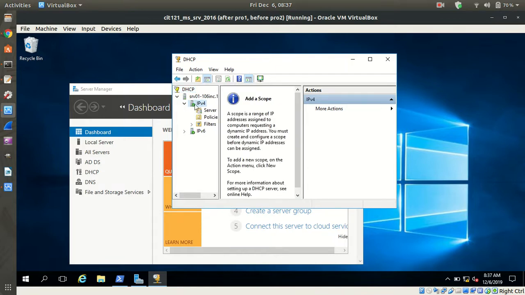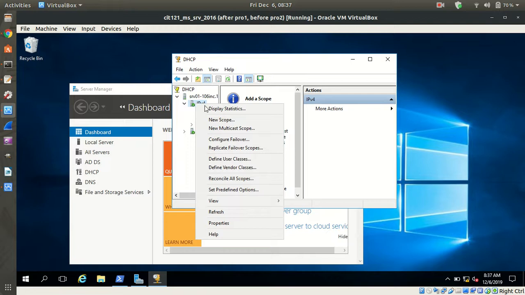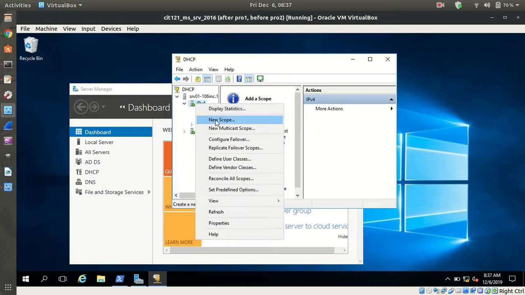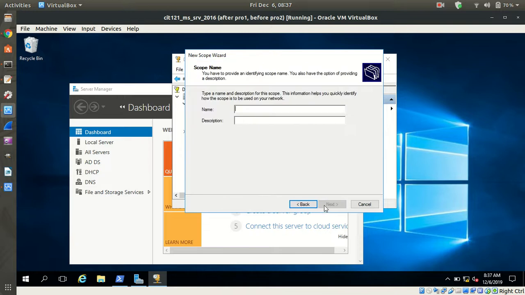All right. So IPv4, we're setting up an IPv4 scope. If you remember from Networks 2, for folks that are taking Networks 2 with me, setting up a scope in Linux is going to be a much different experience than here. We just click on New Scope. We get a nice GUI to walk us through.